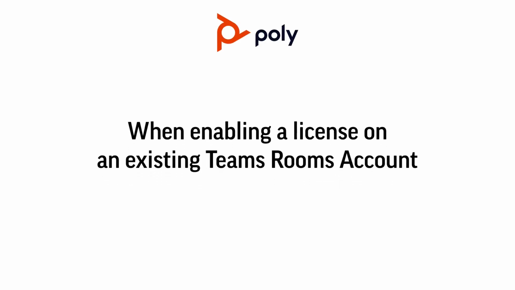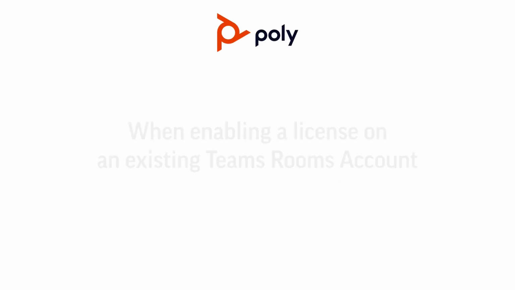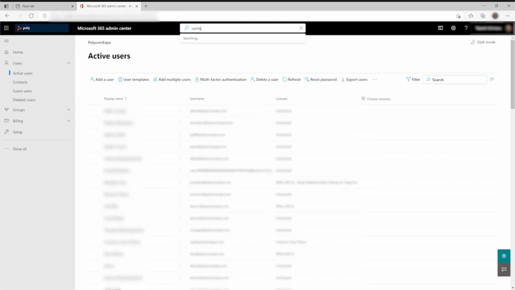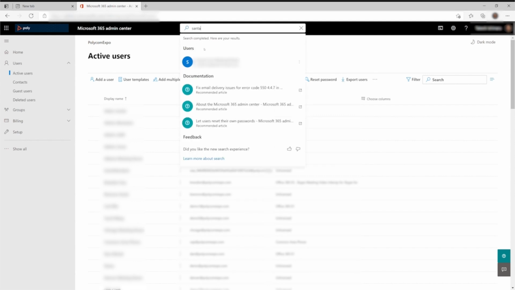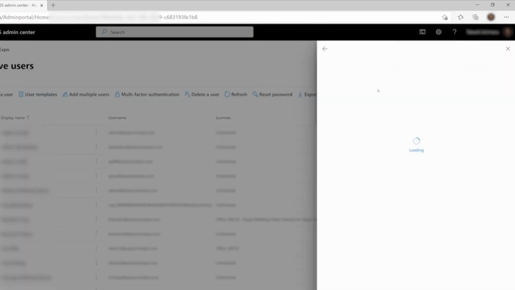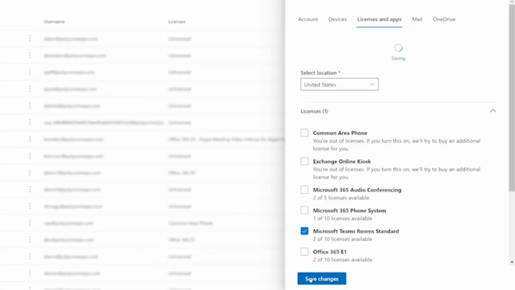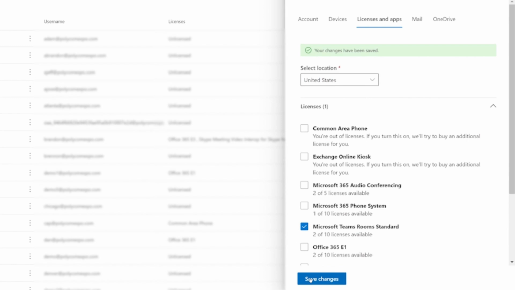If you're enabling an existing resource account for a Teams Rooms license, log in to admin.microsoft.com. Select a room resource account from the active user page and reset the password and assign a Microsoft Teams Rooms license to it. Save the change, wait for the change to take effect, and have the account information ready for the Poly Studio X30 installation.